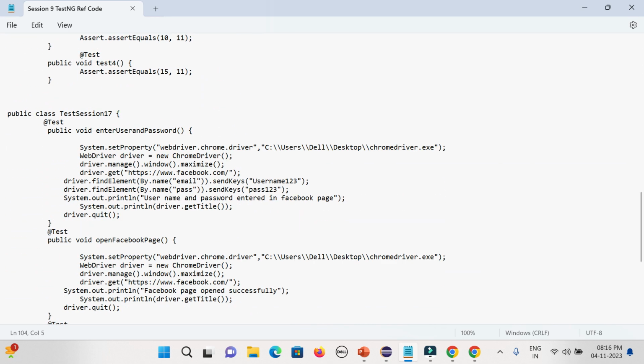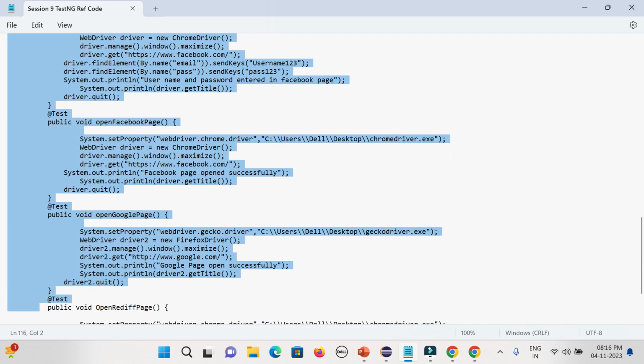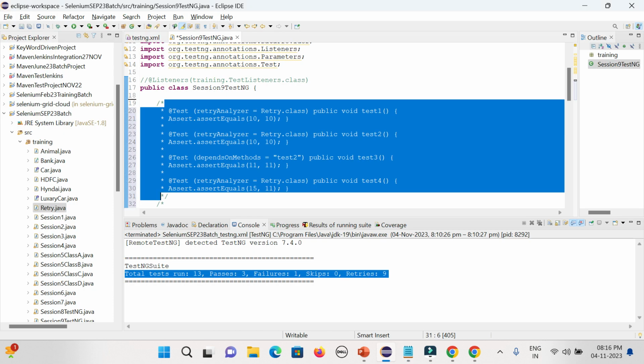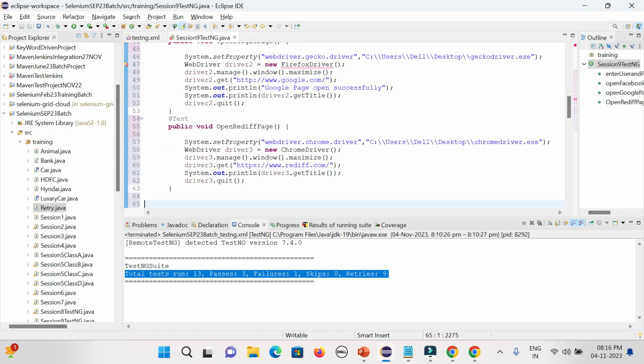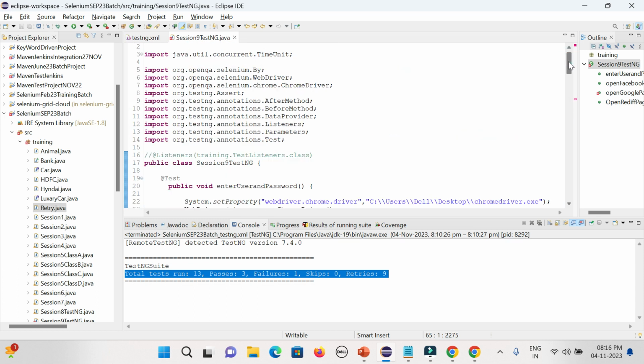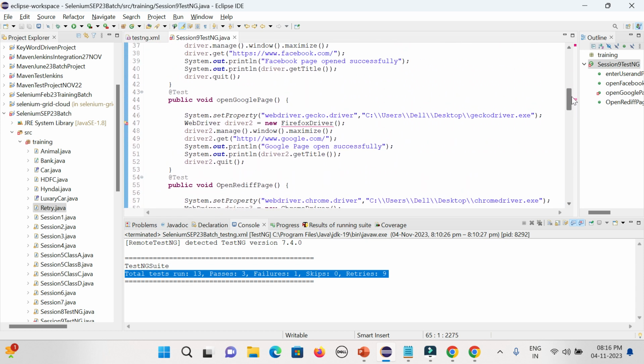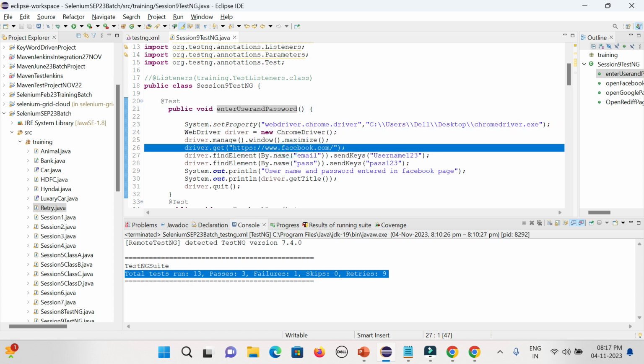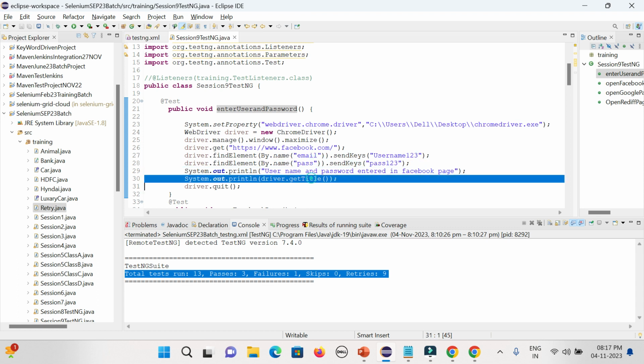So these are the 4 test cases I have tried to execute. I will try to execute. Okay, so these are the 4 test cases. So you could see, what is the first test case? My first test case: enter username and password on the Facebook page. I want to execute using the Chrome driver. I am opening the Facebook page, entering the email and password, printing the title and quitting. This is my first test case.